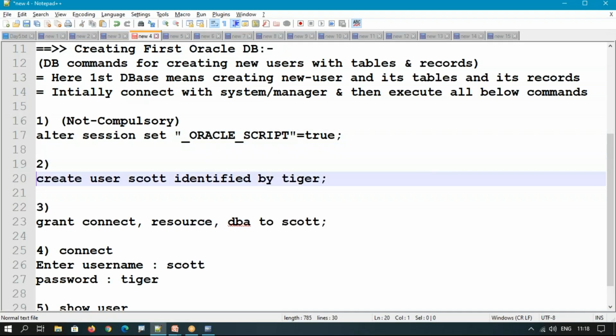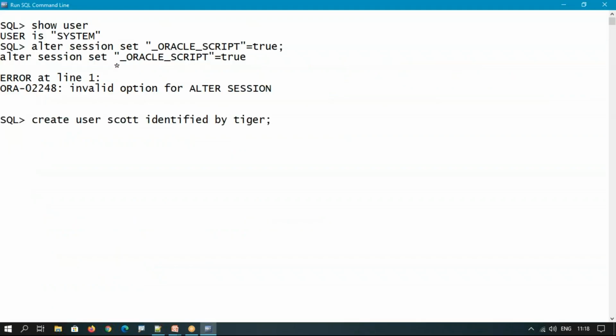So go to the second command, create user SCOT identified by tiger. Create user SCOT identified by tiger. So SCOT is the username and password is tiger. So copy this command and paste it here. Done. The user is created.